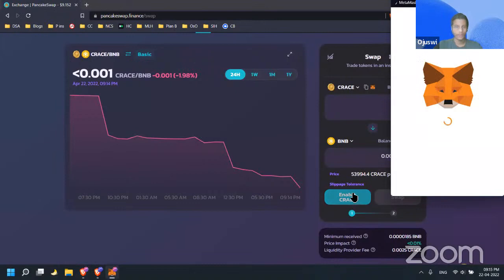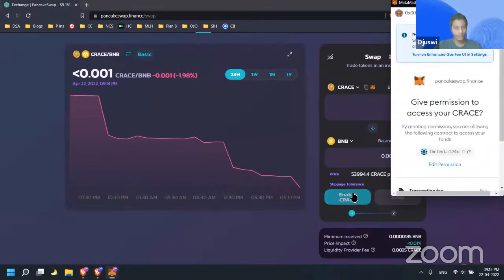Click on enable Grace, which means I'll give my permission of using Grace to this website. It will ask me to give the permission, which is basically a token. So I'm giving permission to this website. Always, before giving any permission to a website, you need to check that the website is correct, because there are many phishing cases where the website looks exactly the same but is not the original one. So always check the URL.